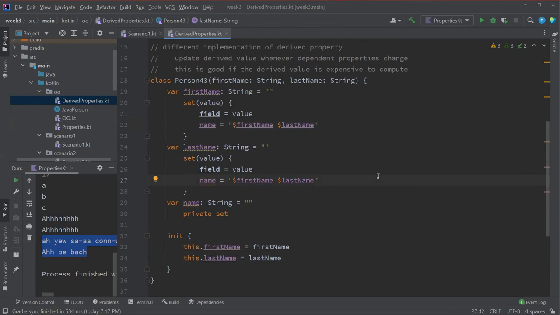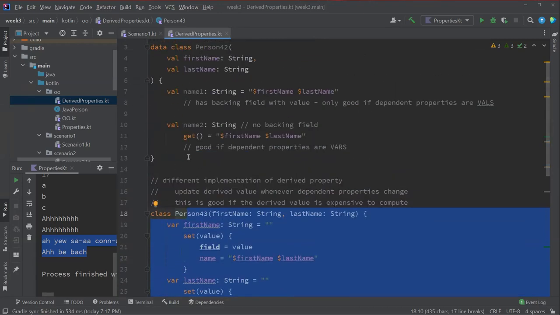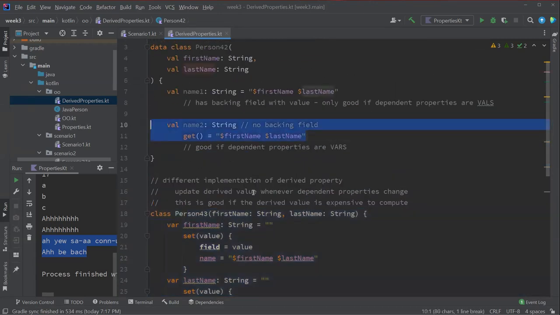Okay. So this is a little bit more complex example of a derived property. You usually don't have to go this far on it. This is usually sufficient to just do something kind of like this. You only really want to think of this other one if that computation is expensive. Okay, questions on that?